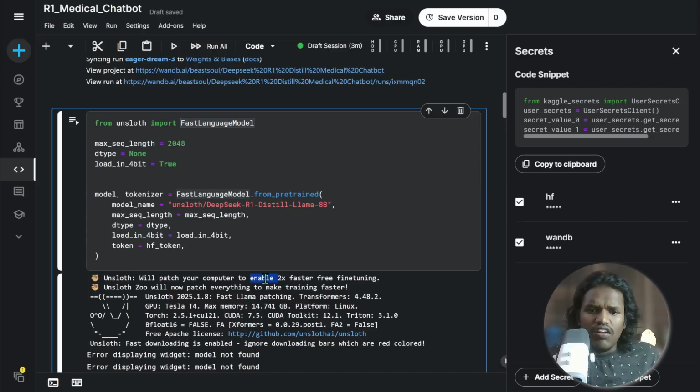And here you can see it says we'll patch your computer to enable 2x faster free fine-tuning. Wow, thank you so much, man. That is what my feeling is. Let me know your thoughts in the comment section.